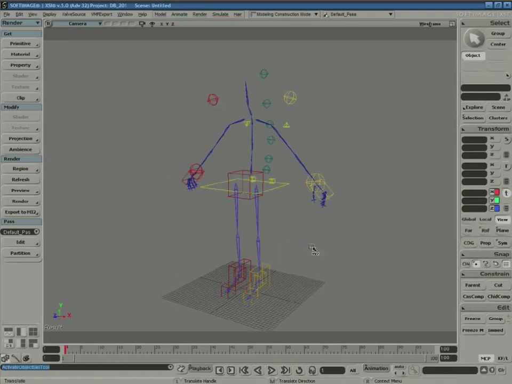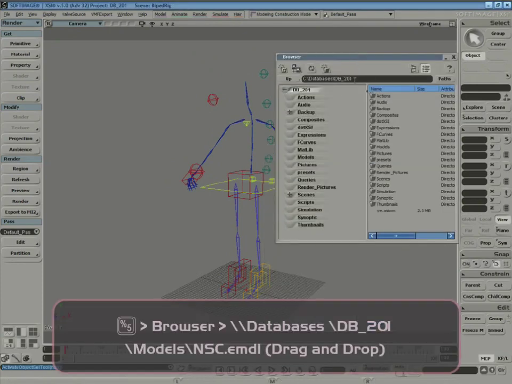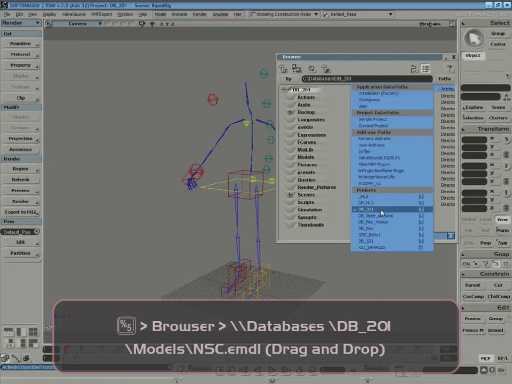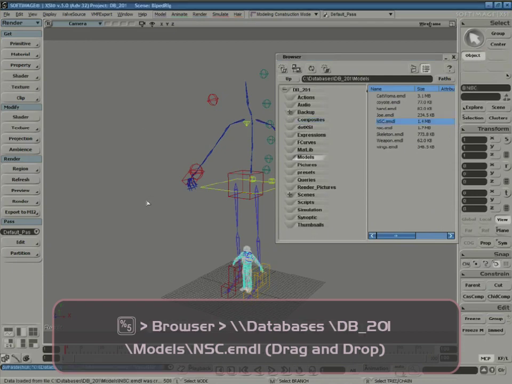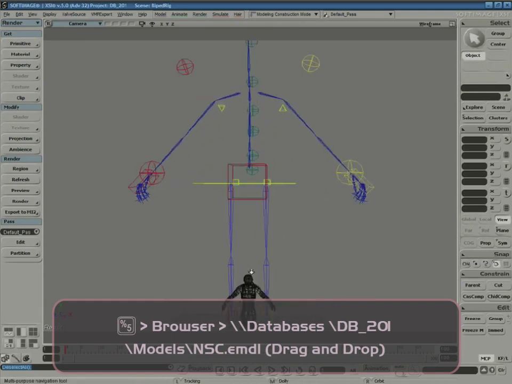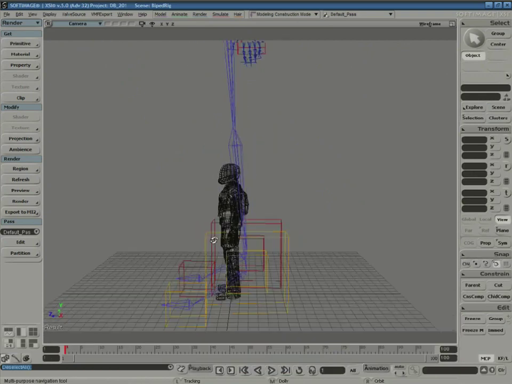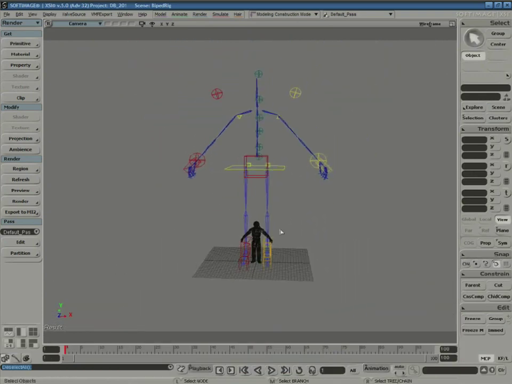Now that we have the rig made, let's import a character. Press 5 to open the browser. Go to DB201, Models, and we have the nsc.emdl. You'll notice that the character is scaled much smaller than the rig. This is because the Half-Life 2 characters use a specific larger scale.